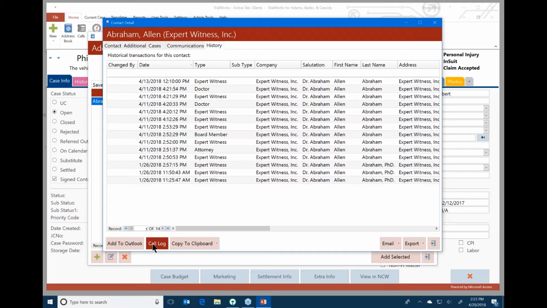So if you're opening up the contact in order to give them a call, you don't need to then switch windows and go someplace else to open up a call log. And you've got copy to clipboard, which has got two cool options here. We can copy just the address block or the entire contact, all of the information, to paste that into a Word document or another type of file that you need to send someplace.